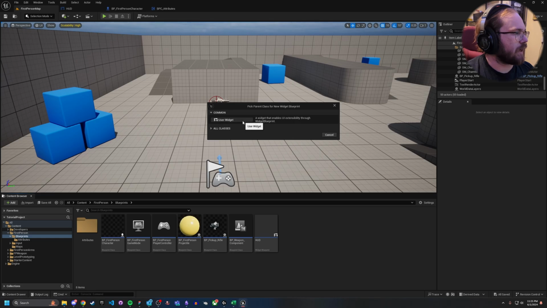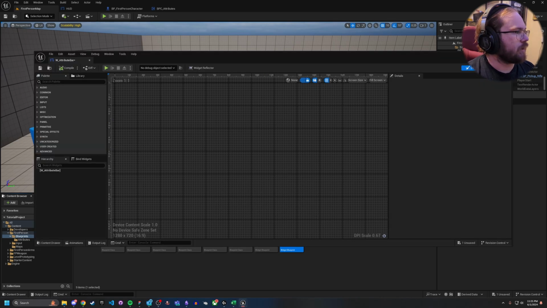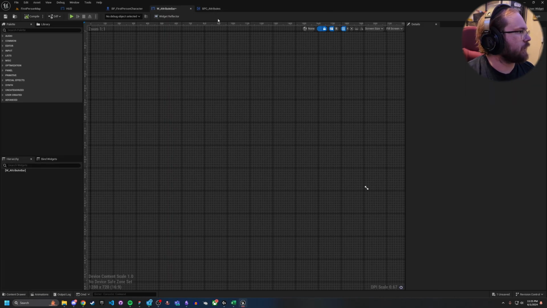So let's go ahead and create a new user widget. And this is just going to be of type, we'll just call this a widget underscore prog bar. We'll call it an attribute bar, since that's a little more specific. Attribute bar. And then we will bring that up here.